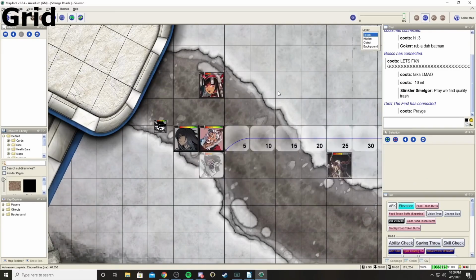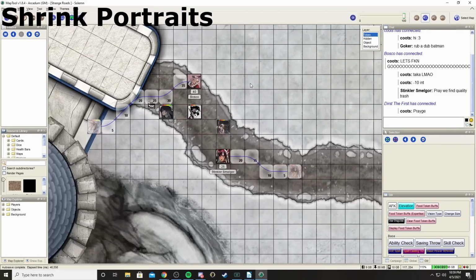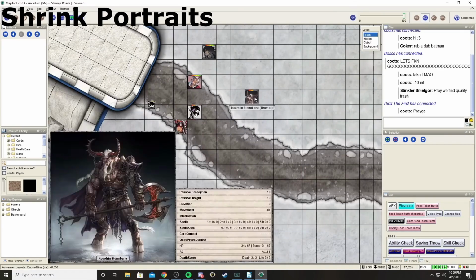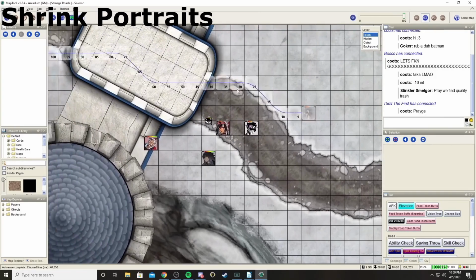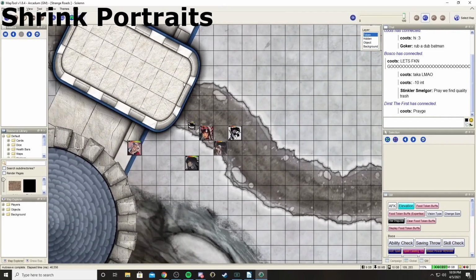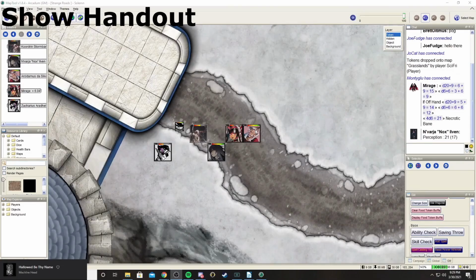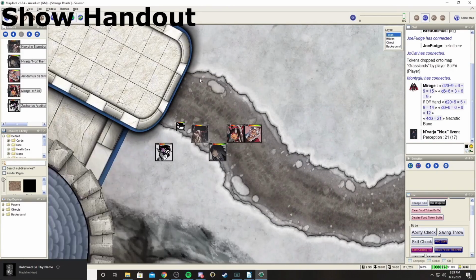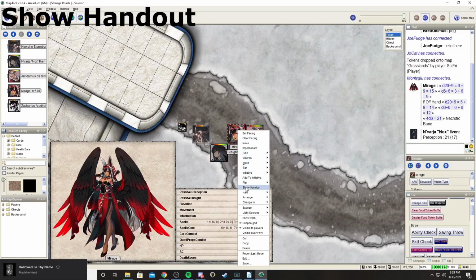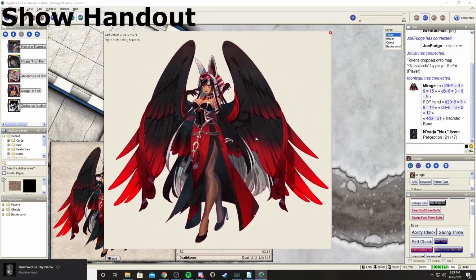Control G. Got it. Now here's a question. Every time I move over a token, it throws up that big picture. Is there a way to not have it do that every time? Well, if you don't want it to be that big, you can go back to the stat sheet portrait size and make it smaller. Some tokens you can also right-click Show Handout, and it'll pop out their full art in a separate window for you. Yep, right-click Show Handout to bust out their character art if you want to look at it more closely.